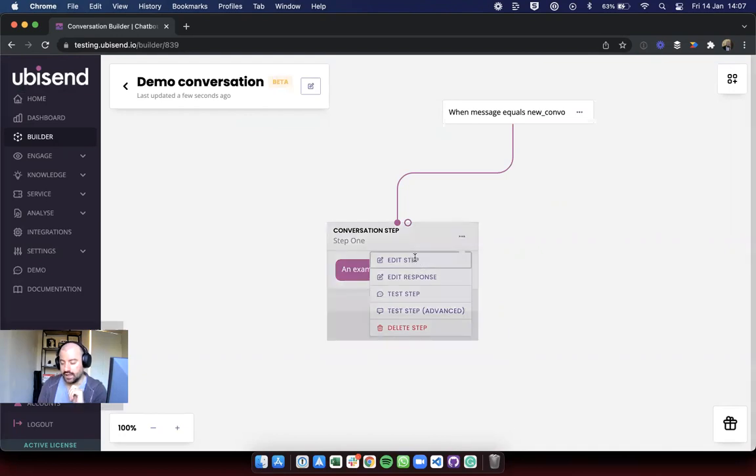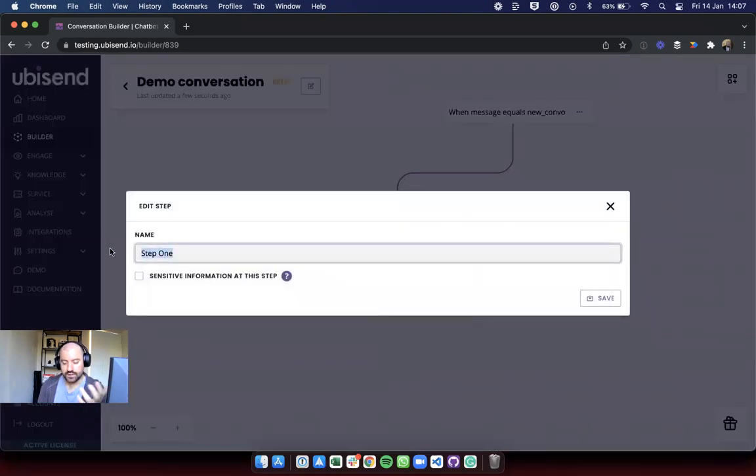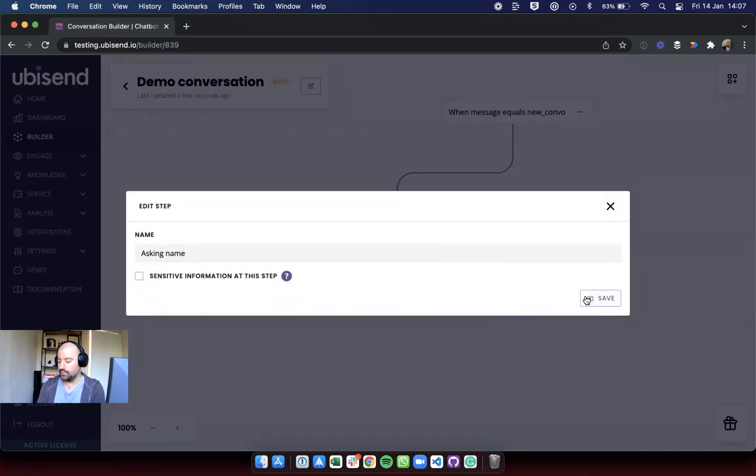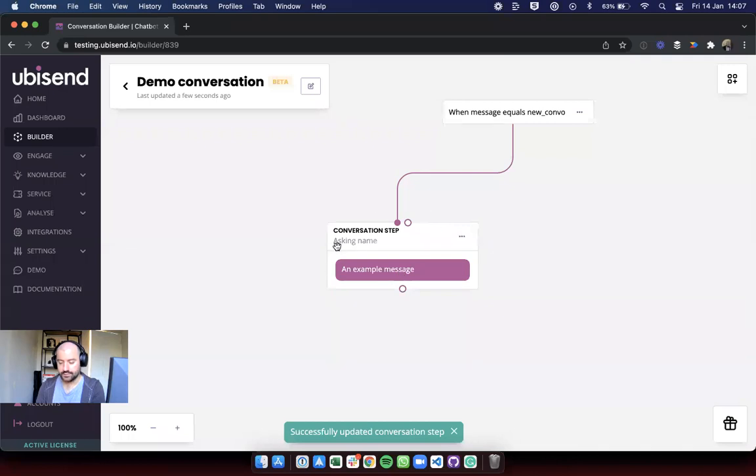So let's have a look at edit the step. Like I said, you can just change the name. So this would be welcome or asking name, for instance. I can make this step sensitive or not. We're not going to for now, and I can just save this. As you can see, asking the name here has changed.